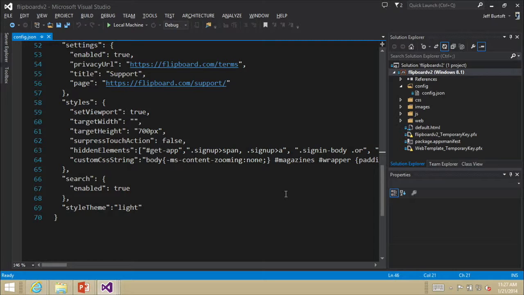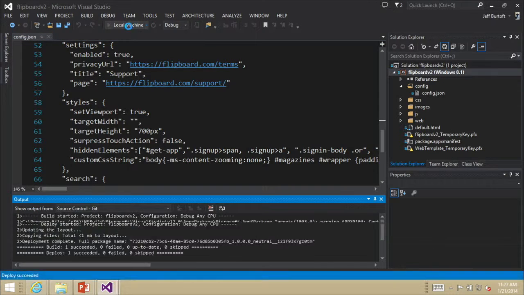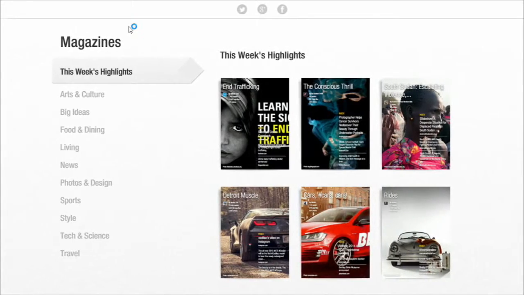So I can hide those elements. If there's other CSS that I want to inject when it's in the web view, this is the place to do it. And we use those web view events to know exactly when to inject the script in there. So what I have when I'm done here is a Flipboard app based off of the website.